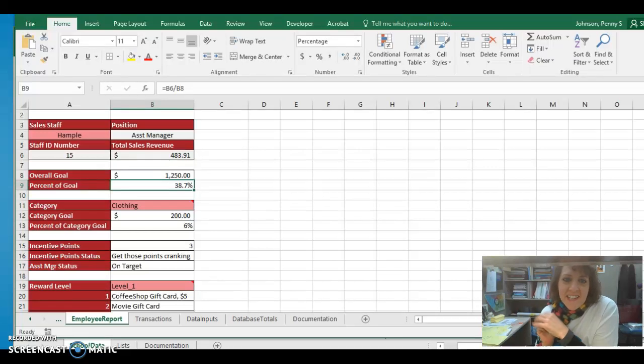Hi there, let's take a look at your submission for the Chapter 5 Prepare a Case. I just want to show you one interesting little effect that you may have been wondering about. So I'm looking at your employee report sheet.